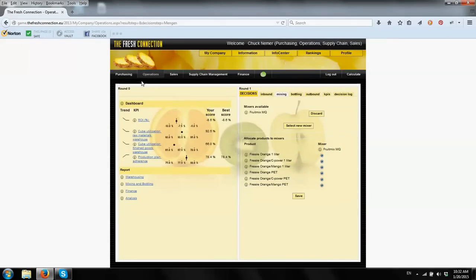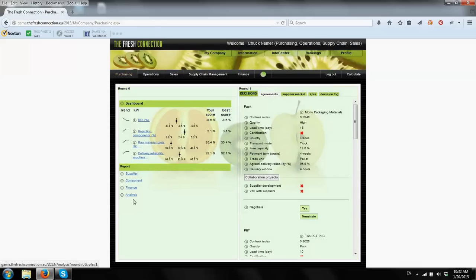Last one, purchasing. And then we'll close out with a couple comments here. In the purchasing, the layout's going to be the same in terms of, on the left side, dashboard reports. Here's our finance and analysis again. Very similar to sales, agreements, supplier market. You still have the KPIs and decision logs.